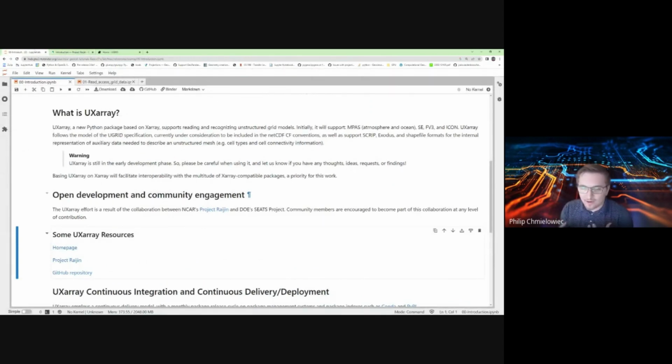So like I said, it's an open source Python package and it's fairly new. So a lot of the features that we have, there may be bugs. It's not super complete yet, but we're constantly developing this and adding new features every month, and I'll touch on that a little bit later. And yeah, open development and community engagement.